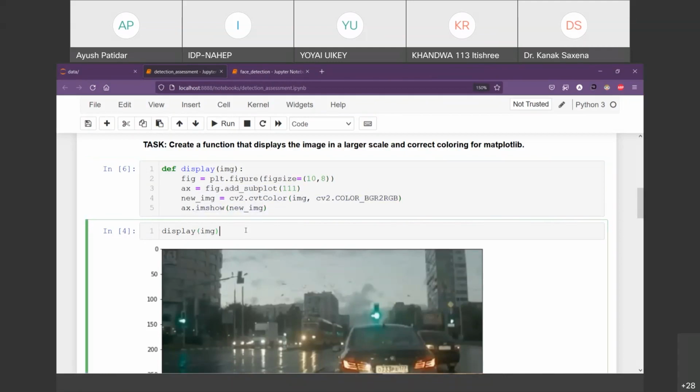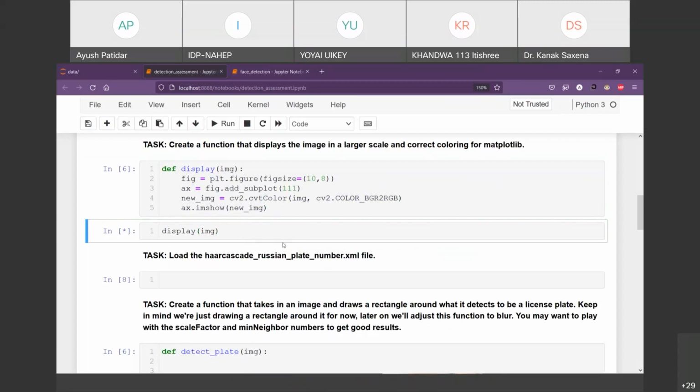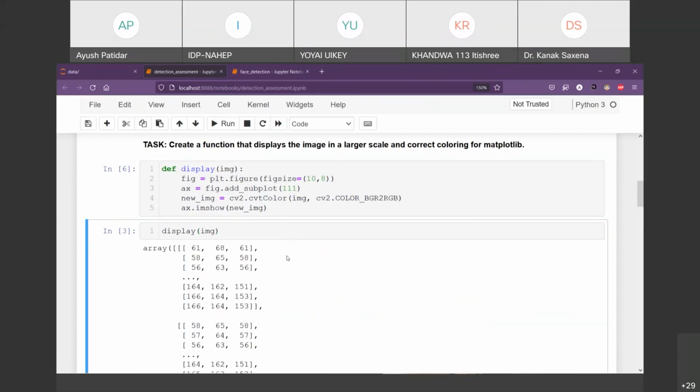So now when we call this display function, it will convert our image from BGR to RGB and display it on a big canvas. We won't have to type all this again and again; we can just use this function directly. So let's run it and check our output. Actually, it has not displayed the image. Instead, we are getting the coordinates, so we must have messed up something.